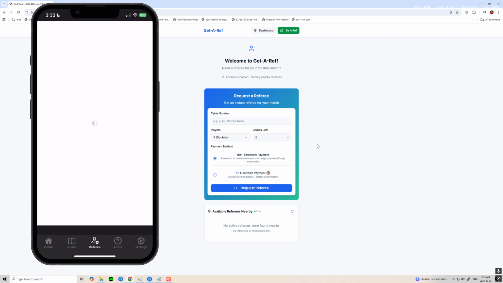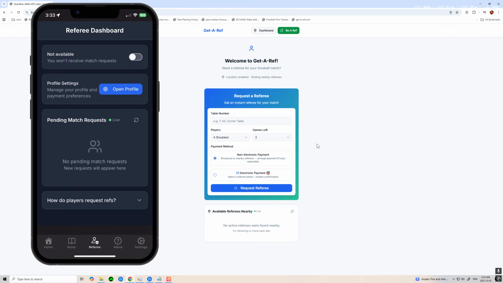Now if I go over to the referee tab, it's going to load a new referee tab. Before there was kind of limited functionality, and now it's full-fledged functionality, with the ability to do non-electronic payments as well as electronic payments. So now there's the referee dashboard. It looks kind of similar to what it was before, but it's been entirely rebuilt.